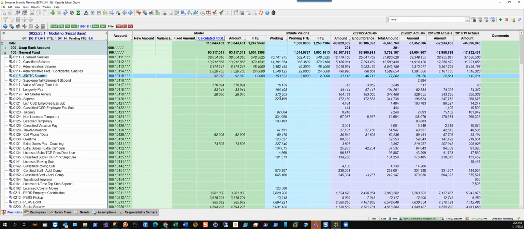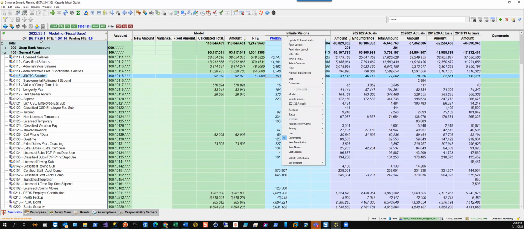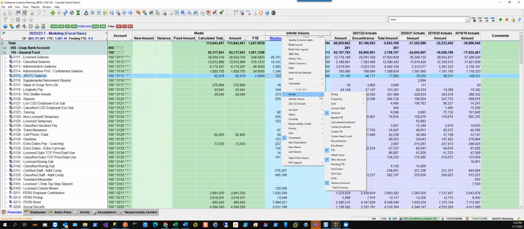Working? Adopted and working. And you are in a new year scenario, 22, 23? Yes, I'm in my 22, 23 modeling, and my actuals columns are 2021, 19, 20, and 18, 19. Well, we just created this, so the daily hasn't run yet.